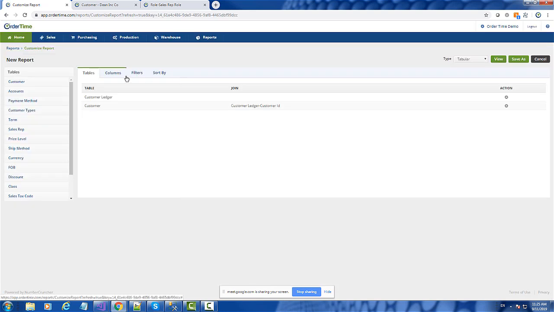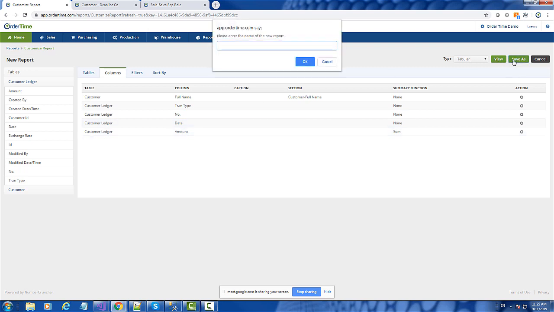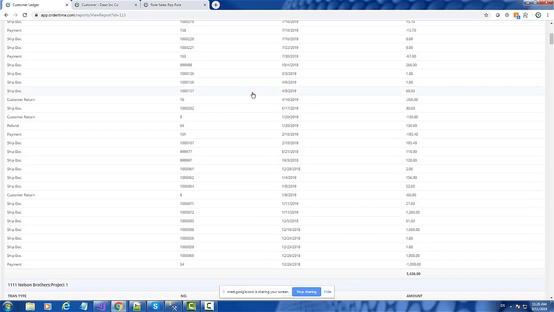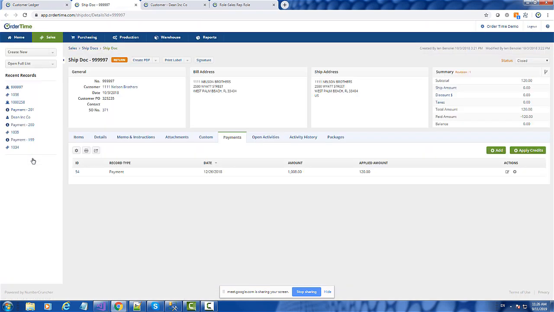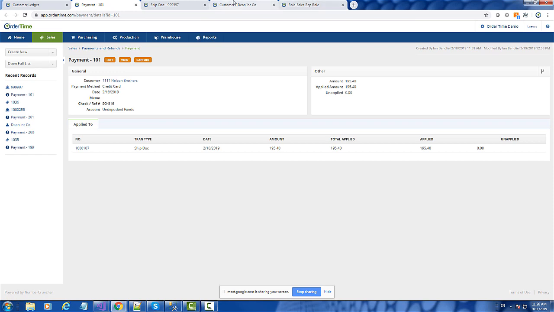Just customize this thing one more time. Customer ledger, let's put in the tran type. So tran type, date, amount. Right. So you can see all this information here. I can always click in here and go to the actual underlying document. So that's a very useful report.